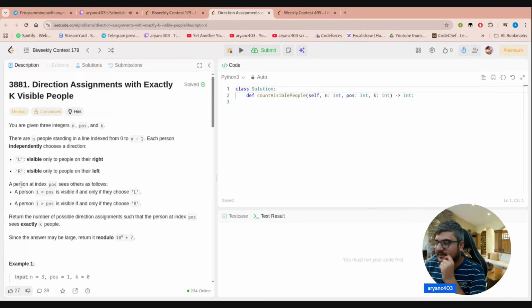A person at pos sees others as photos. If i is less than pos, it's visible only if they choose L. If i is greater than pos, it's visible only if they choose R. Return the number of possible directional assignments such that the person at index pos sees exactly k people, and we have to return it modulo 10 to the power 9 plus 7.